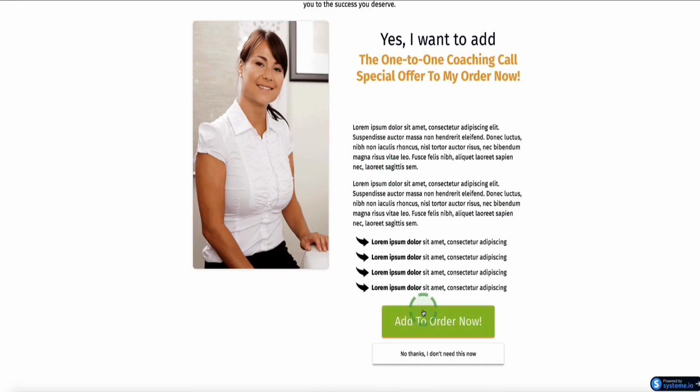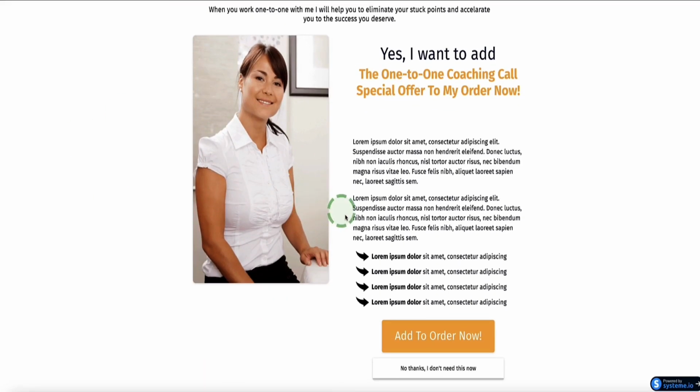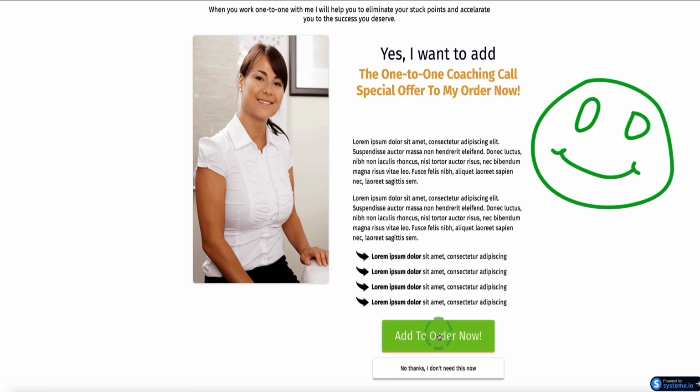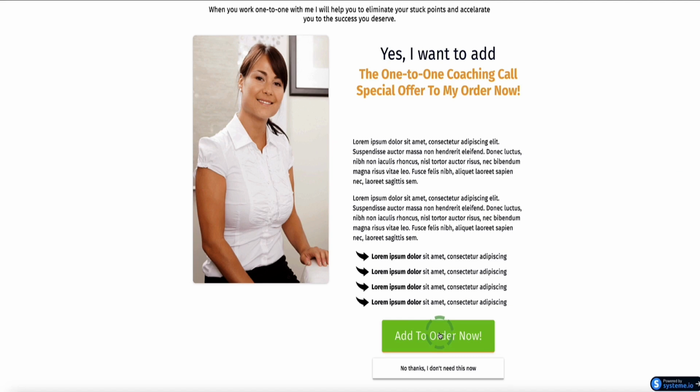When they click this button, this is known as a one-click upsell button, which means all they need to do is click that button, and then this product, whatever you're selling on this page, is automatically added to their order without the customer needing to re-enter their credit card details. So that makes it super simple for your customer. It actually increases your conversion rates because it's saving the customer having to re-enter their credit cards.